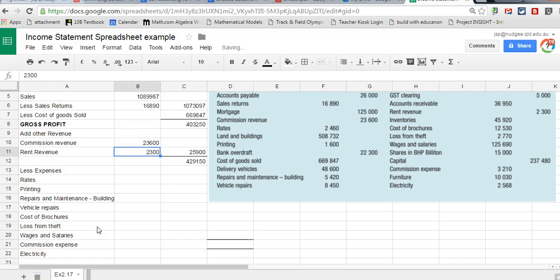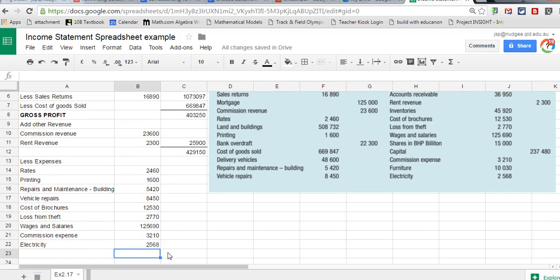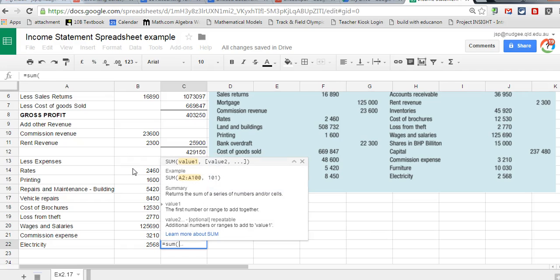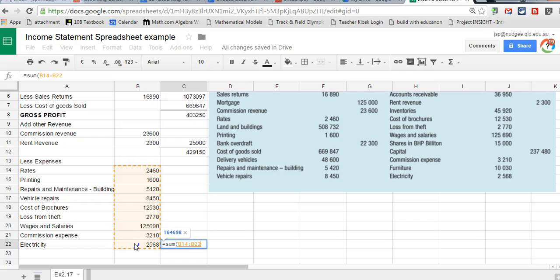Now, this is going to be boring. I'm going to put numbers in here, so I'm not going to make you watch that. Okay, so we've got all of our numbers entered in. Now we need to add all of our expenses up. The easiest way to do this is equals sum. Sum means add up. Bracket. Highlight all of the things you want to add up, and then close that up. Okay, that adds up all of our expenses.